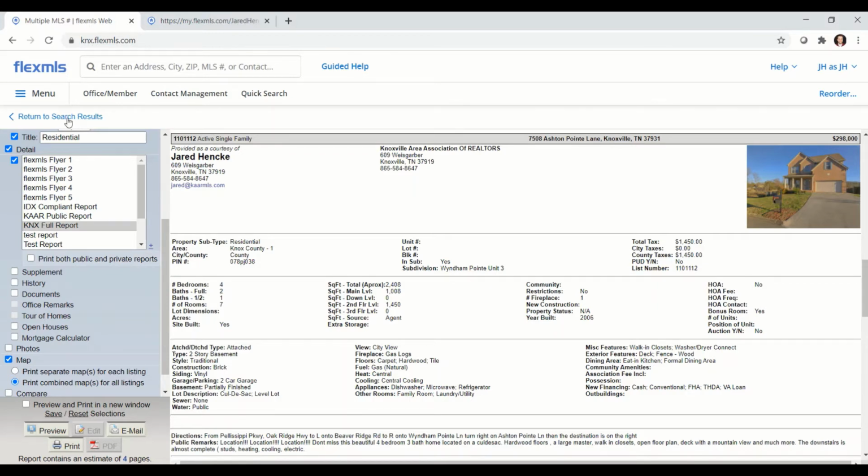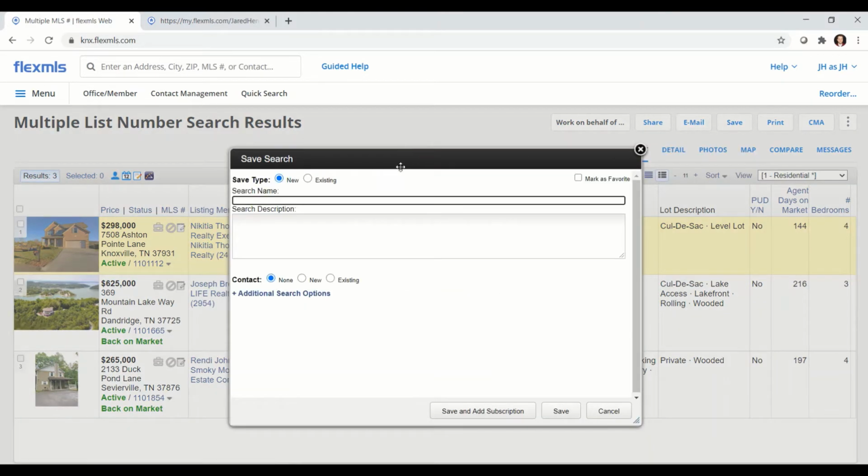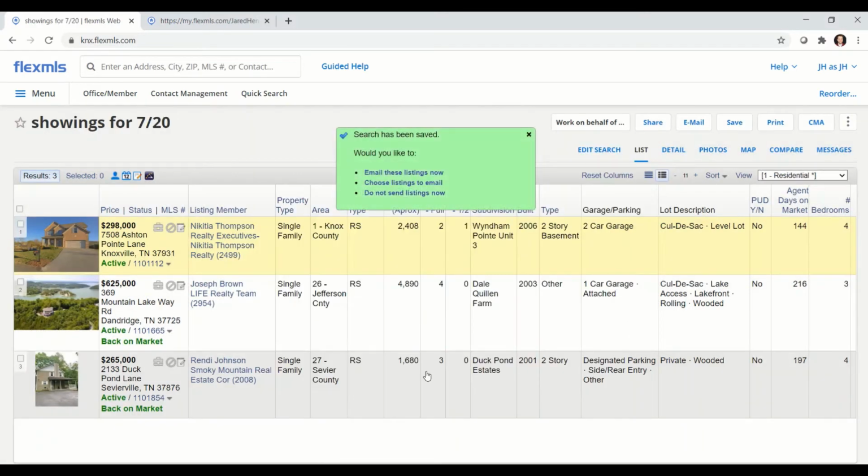We want to return to the search results, and this time we want to hit save and save search. And we'll go ahead and name the search. We'll call it showings for whatever day that we're going to do the showings. We will add it to a contact, so we'll add it to the buyer that we're going to show it to, and we'll say my buyer is my good buddy contact name, and then we'll hit save, and that will do two different things. So the search is now saved for myself.